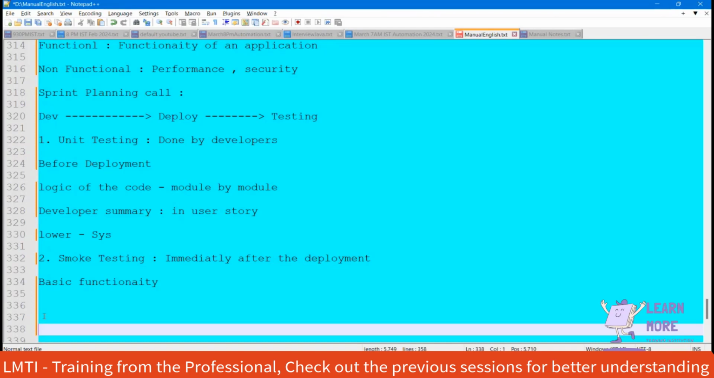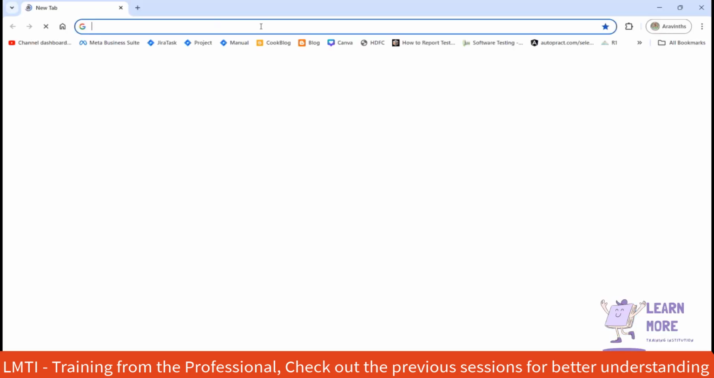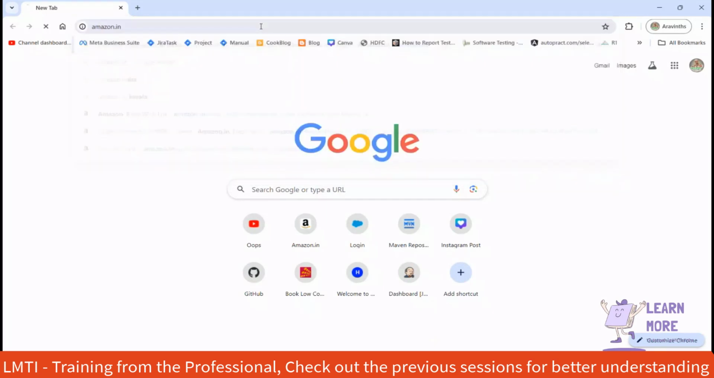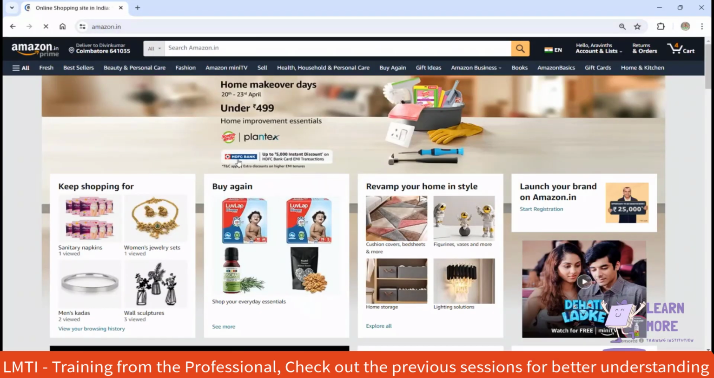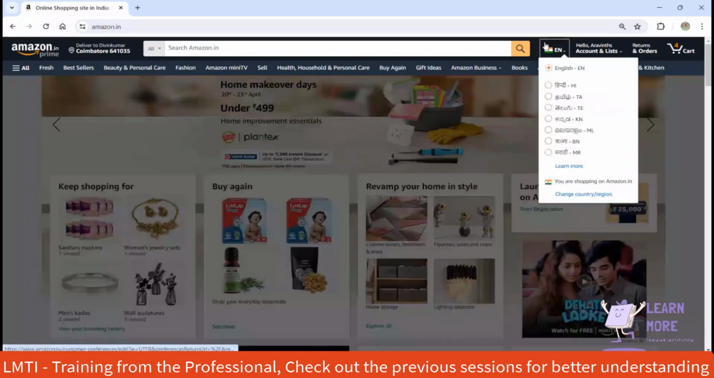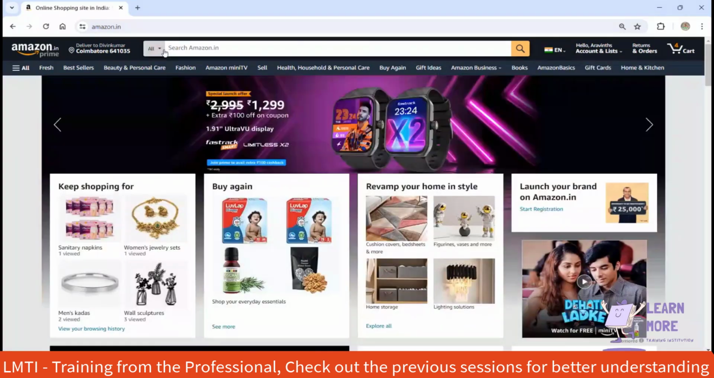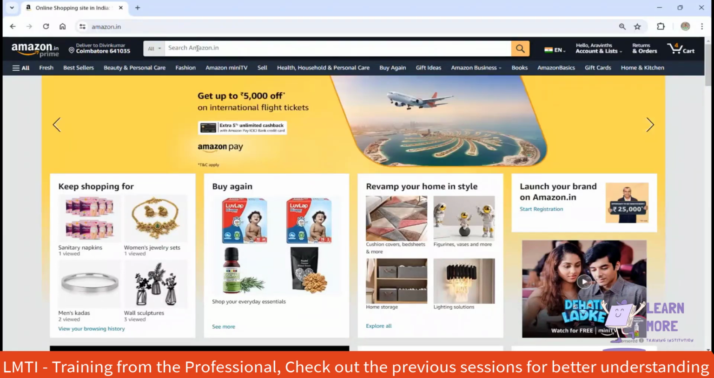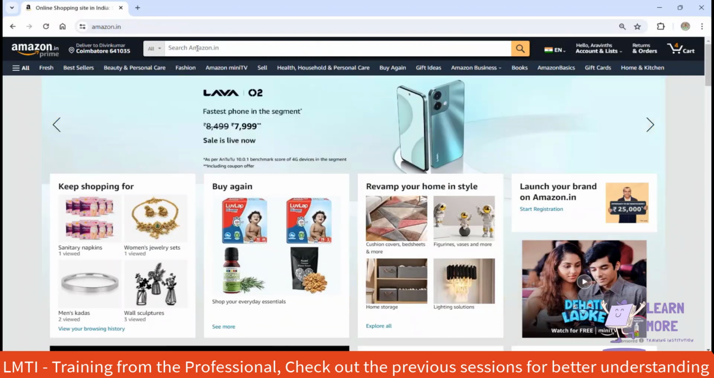So basically we are going to do the basic check. As part of the basic check, we are going to verify the basic functionality of an application. Let's randomly take any one application. If you open Amazon.in, the basic functionality is the search functionality, because at any cost the search functionality should work as expected. If and only if the user is able to search the product successfully, they can verify the next thing.